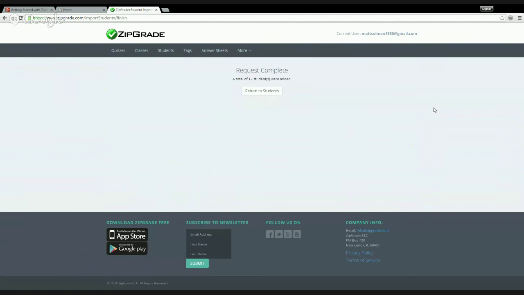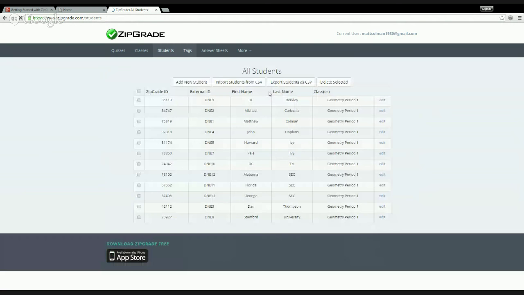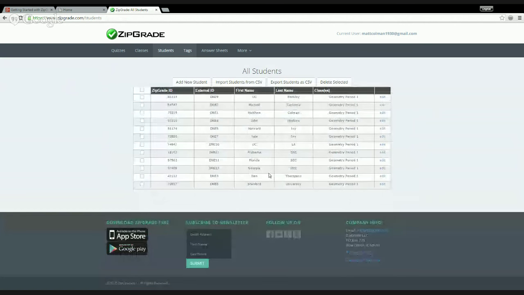Takes just a moment to go ahead and get it done. I only had 12 students in this class, so it's done rather quickly. So I will click Return to Students, and there's all of my students already uploaded. Like we said, they auto gave us a ZipGrade ID. There's the external ID, first name, last name, and even better, it even already put all those students into my Geometry Period 1 class. So I'm actually going to go ahead and click on the Classes tab.